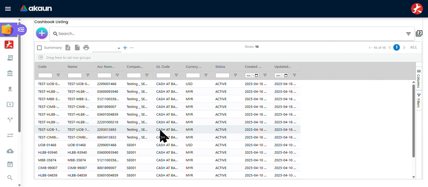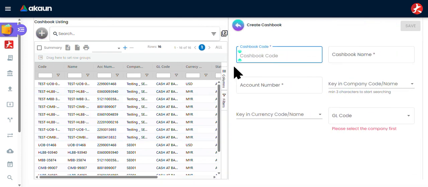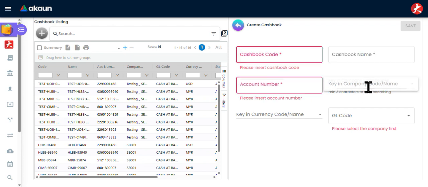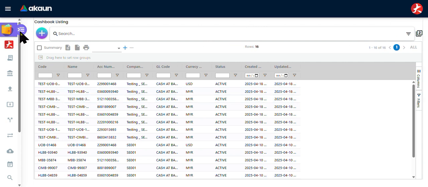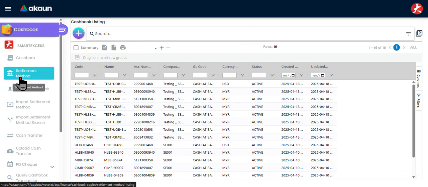After you create that, the next part is for you to create the Cashbook. In the Cashbook you just click create, then you key in the RHB account name, then maybe you need to key in the account number, then you need to select which company this RHB bank account is used by, then you select the currency, and then you select the GL code that you created in the chart of account for the RHB. After you create, the next part is for you to create the settlement method.